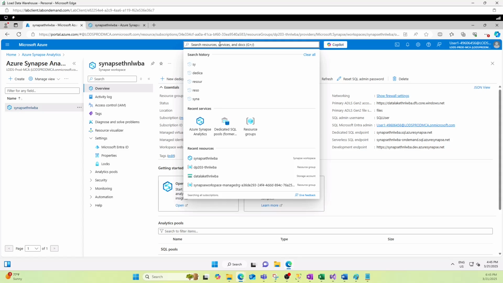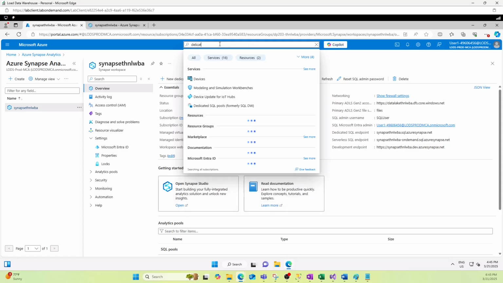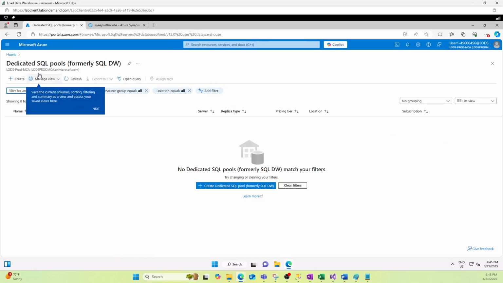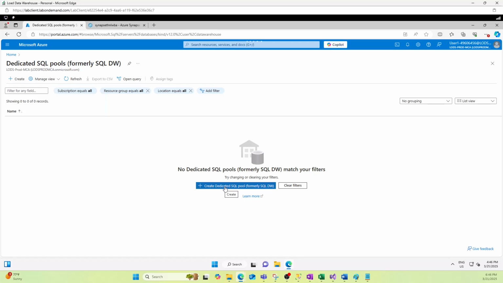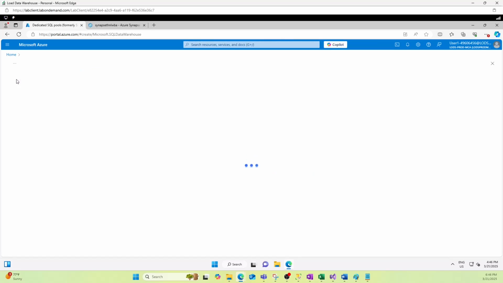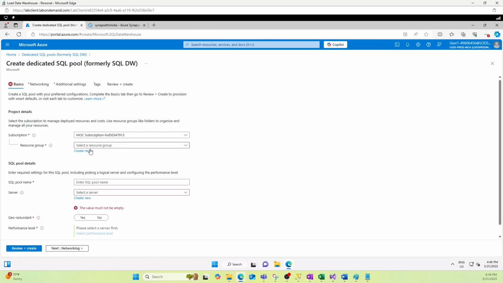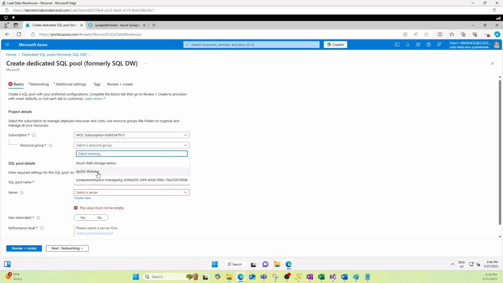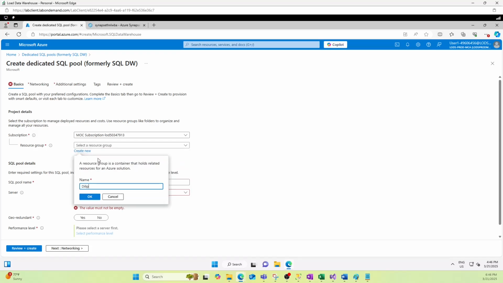So you can search for dedicated SQL pool. Dedicated SQL pool, formerly known as SQL data warehouse. Once it's created, if you want to create a dedicated SQL pool, you can click on the plus button here, or you can click on create here as well. It's the same thing. I click on the plus button, and I have to create a resource group if I do not have any other resource. But let me create a new resource group for this. Let's say Dilip RZ is my resource group.